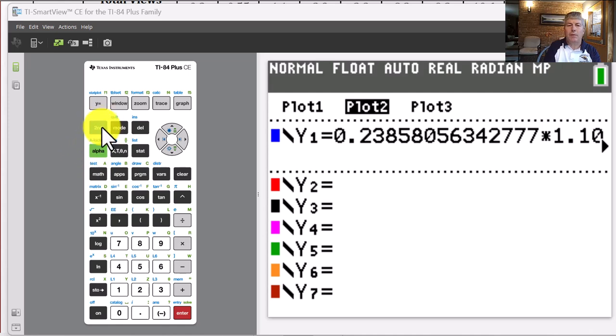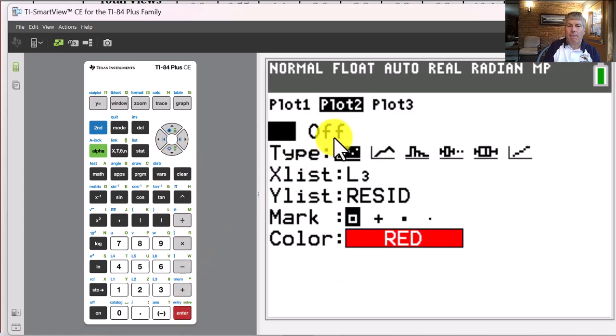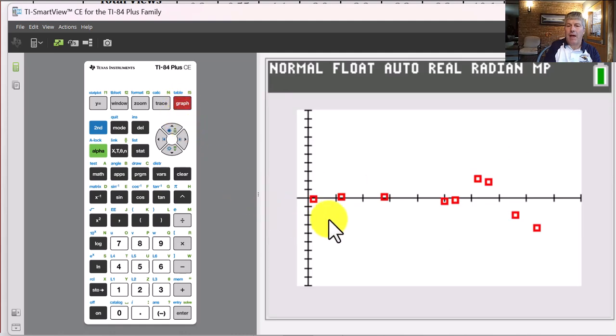Using the exponential function, I go into my plots, and let's take a look at plot 2. And I'm going to draw from L3, and I'm going to do my residual list, and we will go ahead and graph. And that does somewhat seem to be randomly scattered but decreasing, but it looks like pretty good data there.